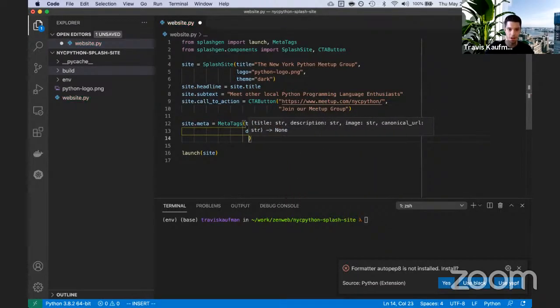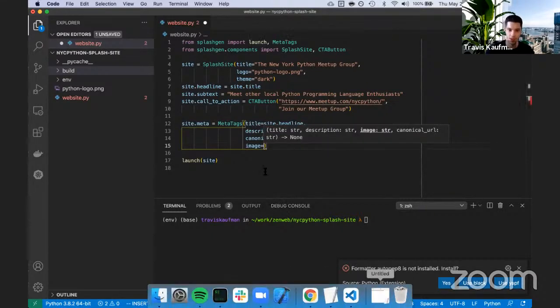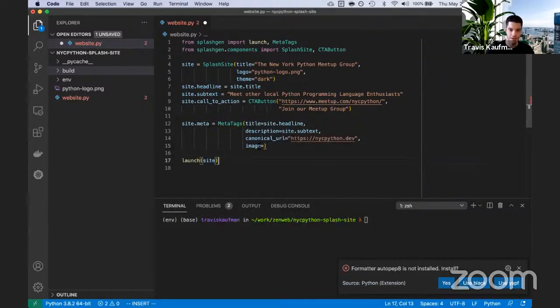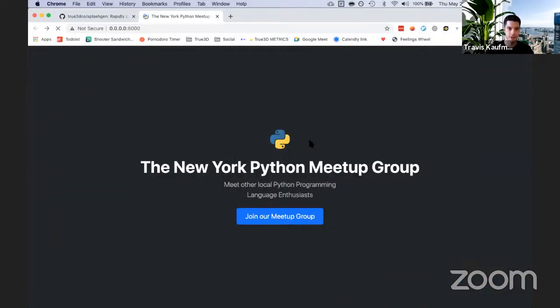And then we're going to have what's called a canonical URL. This would be your production URL. So let's call it nycpython.dev. And then finally, we'll add an image. Now, the image is the tricky part because the image has to point to an actual internet location. I just found a nice Python logo that I'm going to use here. So I'm just going to add that in and generate the website again. And if I refresh, I'm not going to really see anything because it's a meta tag.